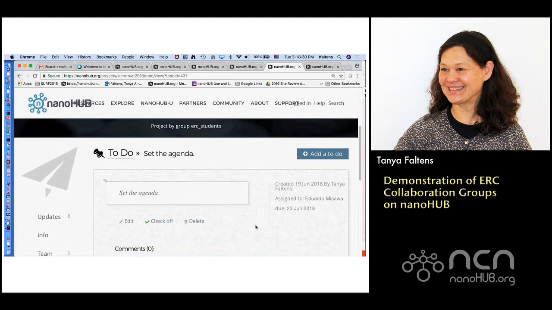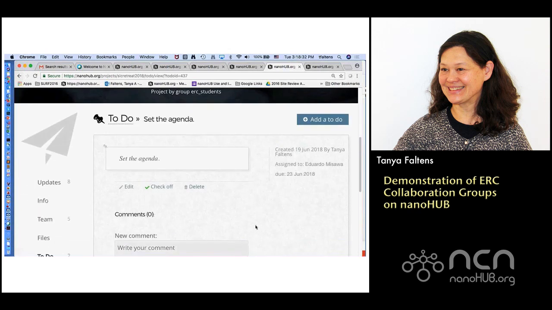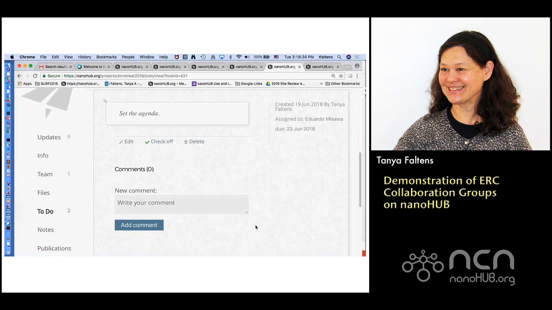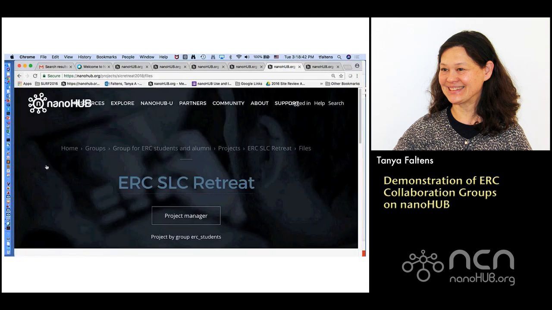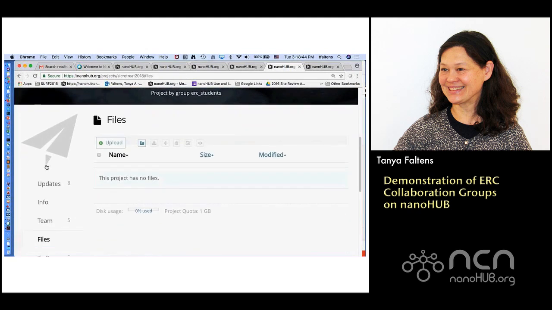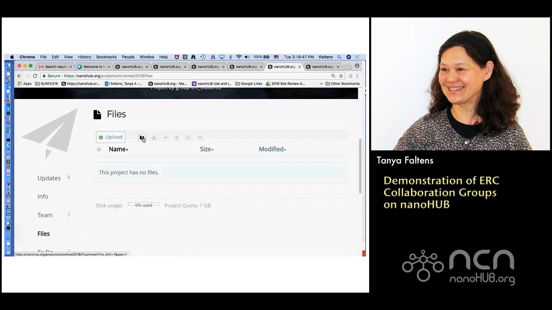So the to-do items are kind of nice, and you can actually have multiple to-do lists if you want. So if you don't have some other project management software that you're already using, this is a really nice feature that you can use. There's file sharing within the projects. As I showed you, it's easy to upload files, to create folders.